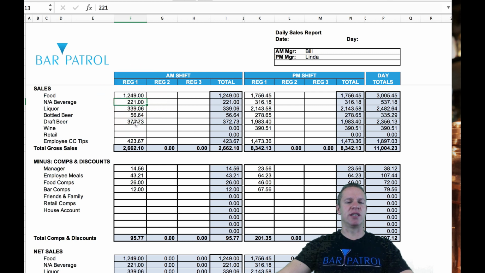So once you enter your sales here for all of your separate categories, no wine here. I guess they don't sell wine at this bar.